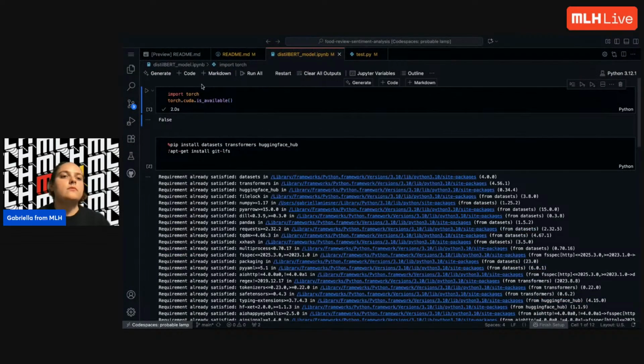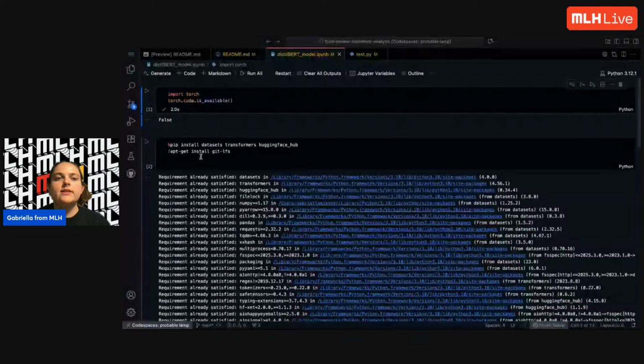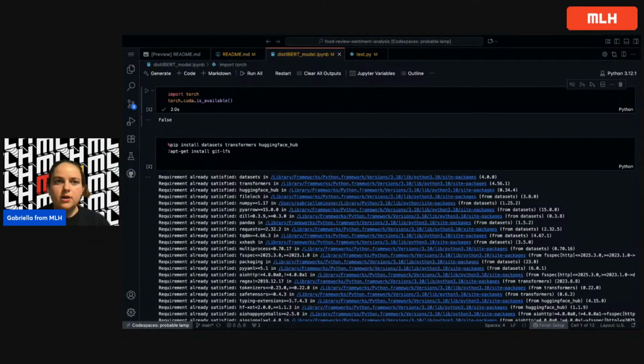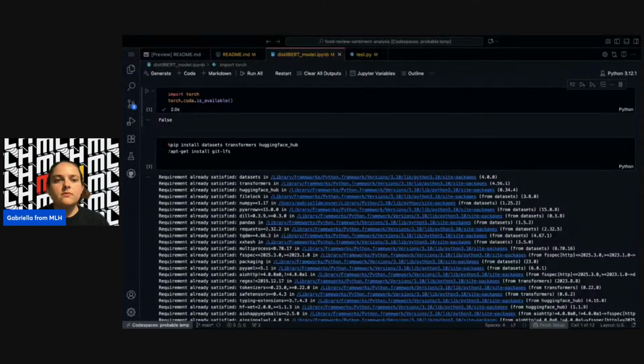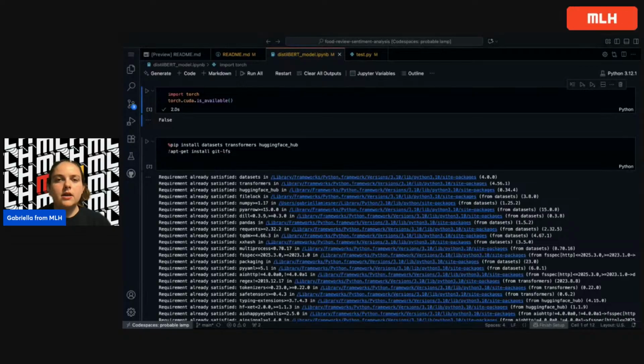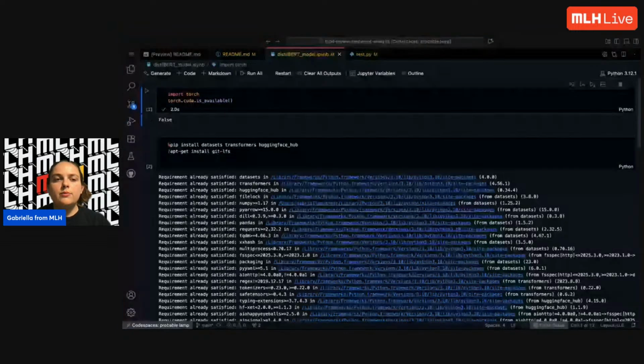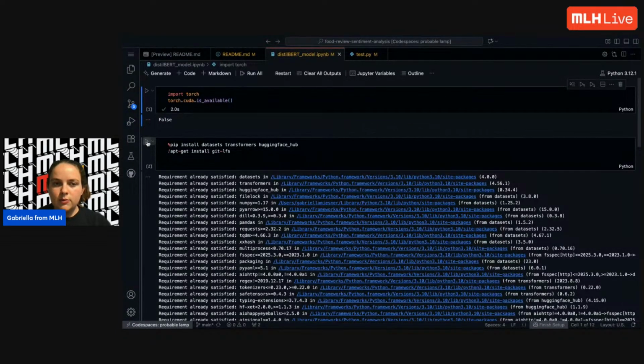Right here, we're just importing one of our libraries, and then we're checking to see if CUDA is available. This is whether we can use GPUs, which is a faster way for us to process when we're running the models than with CPUs. That's why it's saying false. You don't need to worry about the rest of the process. It just means it's going to run a little bit slower.